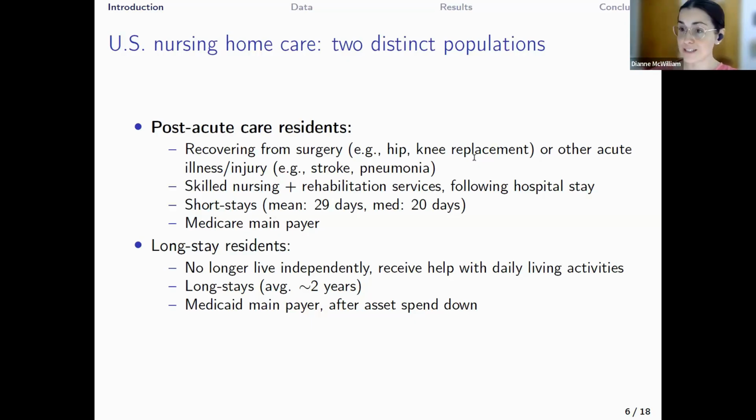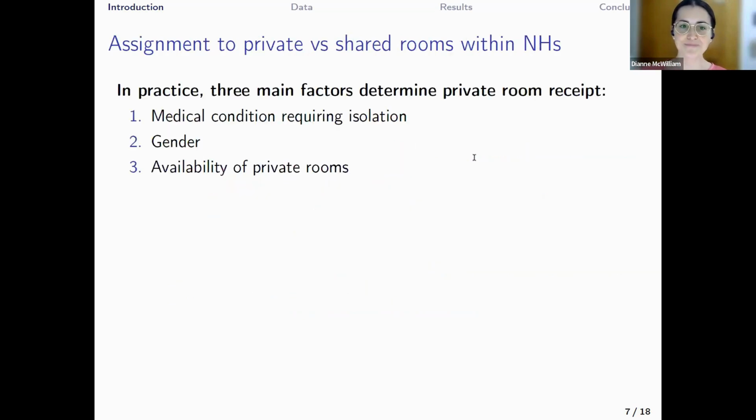And then there's the other group, long stay residents, who you might have thought of more. They are residents who are no longer able to live independently, need help with activities of daily living, and often stay for the remainder of their lives. So I will focus on outcomes for the first group, and I think they're attractive for this setting for a number of reasons I'll say a bit more about in a second.